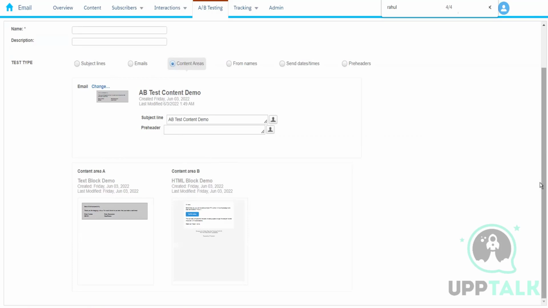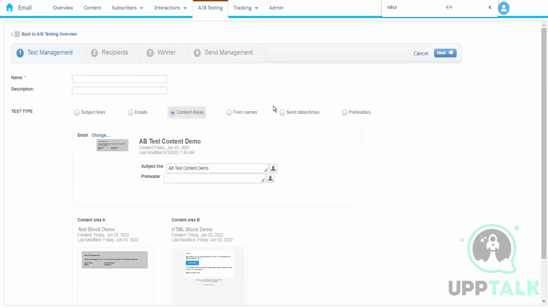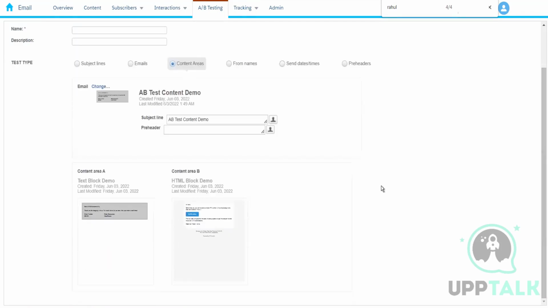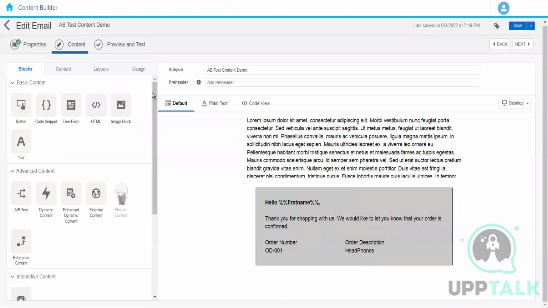Now when we move on to the next step, recipients, we will choose the test audience. Let's say we have 100 subscribers, and we select that 50 subscribers should receive the email with content A, and 50 subscribers should receive the email with content area B. Based on the engagement ratio, like which email gives us the higher open rate and click rate, we will go ahead with that particular content area. So this is how we can use this A/B test content block.